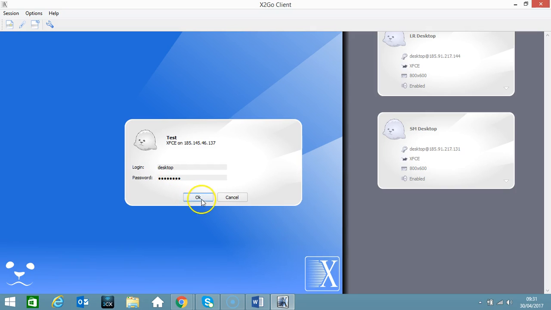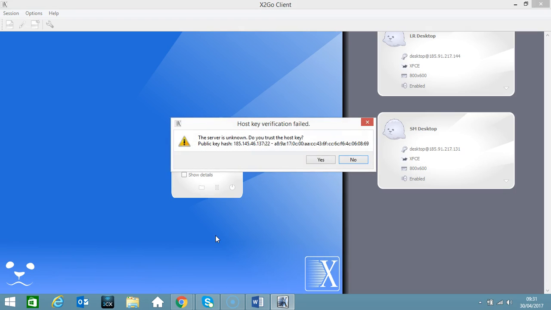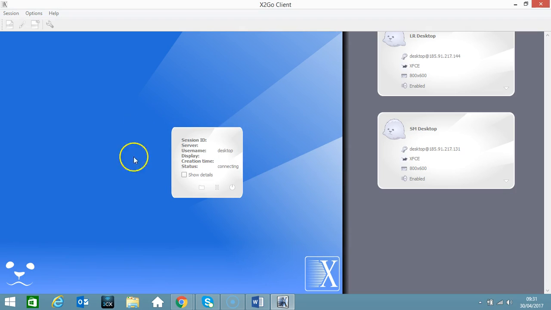JollyLock comes with a generic password, which is actually "password", and that's detailed in your instructions as well. The first time you open up a desktop, it's going to ask you, do you trust this host? Yes. And what you can see now here is we are connecting to the remote desktop server.